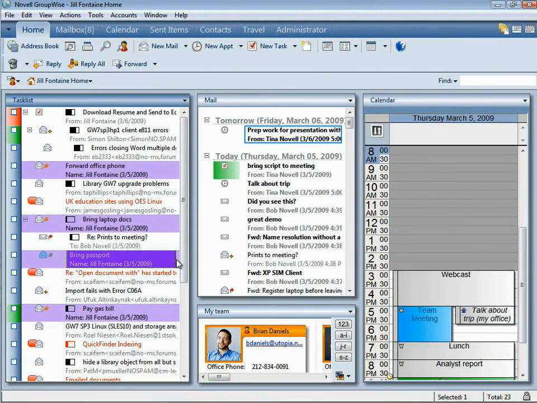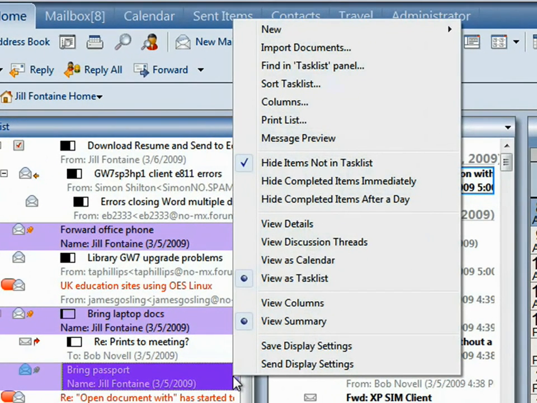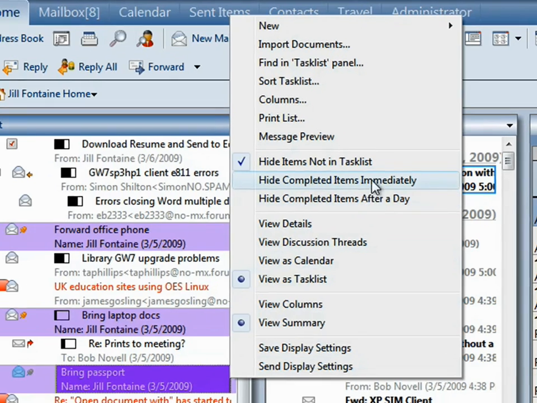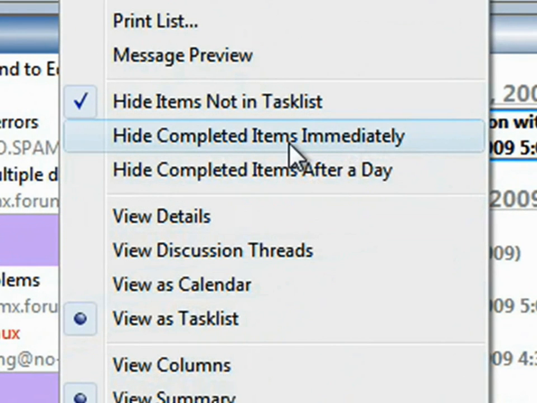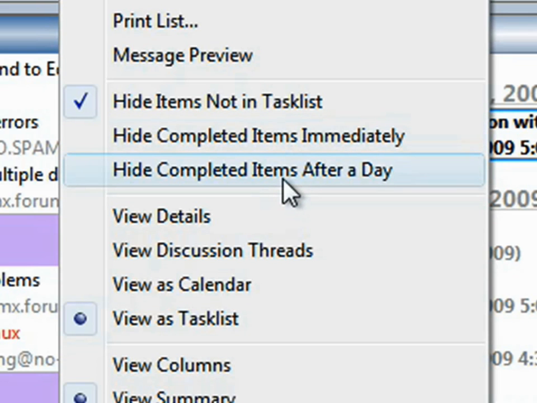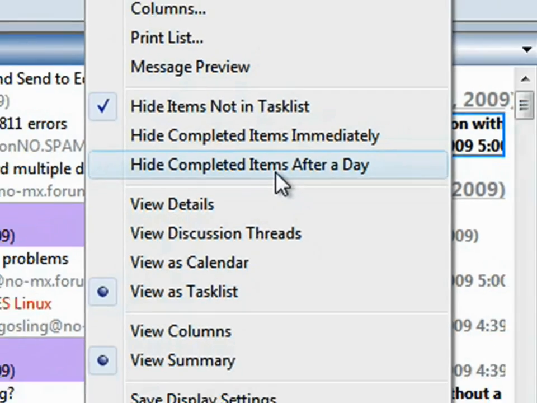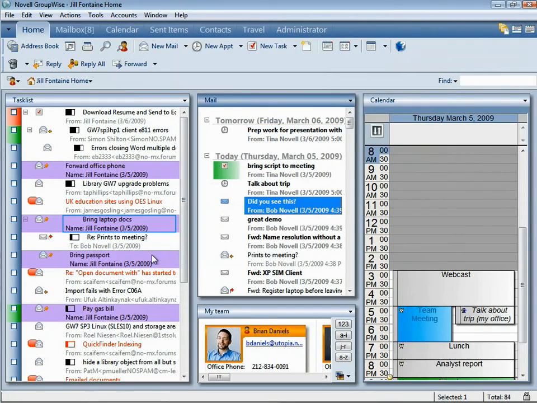The last thing I want to show you on task management is that if we just right click over here and bring up this menu, here's where we can control what happens to tasks when you mark them as completed. You can select to hide completed items immediately, so as soon as you tick complete, they disappear off the list, or you can hide them after a day, so that for a day after you've completed the task it will still show up in your list but will show up as completed.